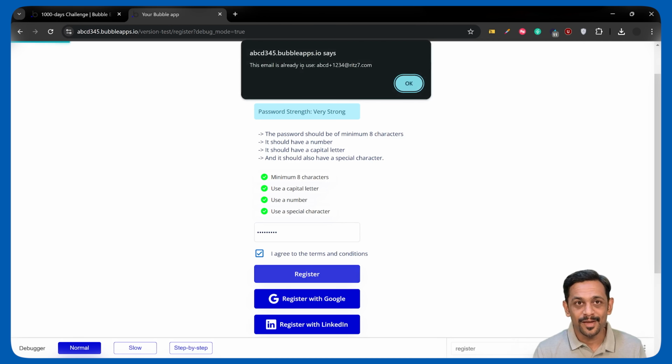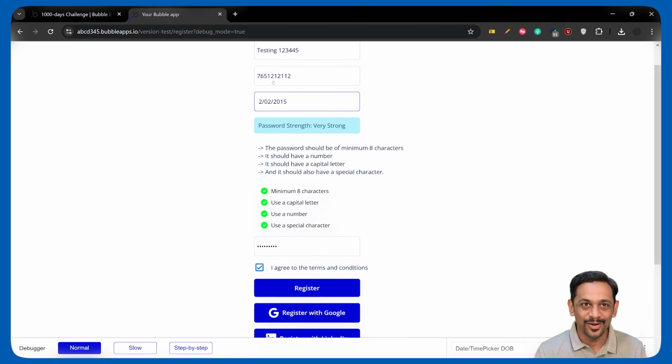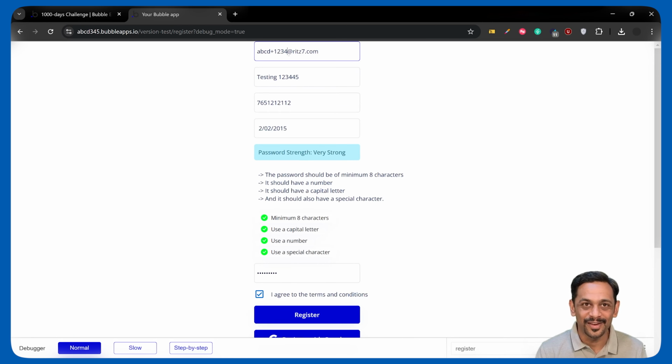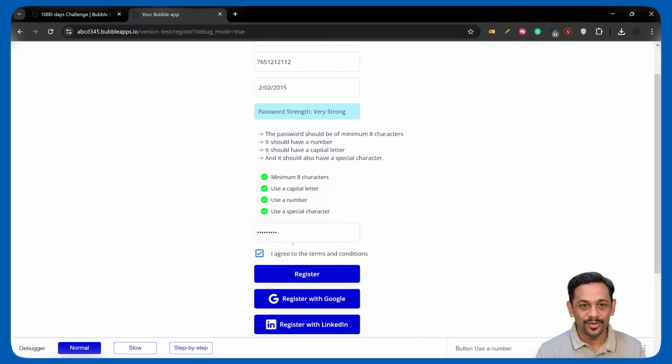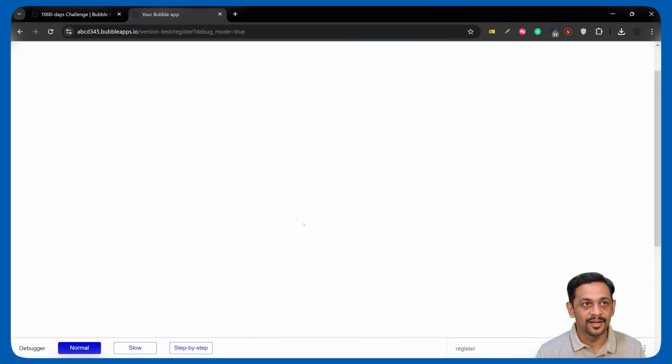Okay, so it says the email is already in use. That's the only issue that we couldn't think of. So I'll click on 1, 2, 3, 4, 5 and click on register, and there you go. I am logged in without the issue.